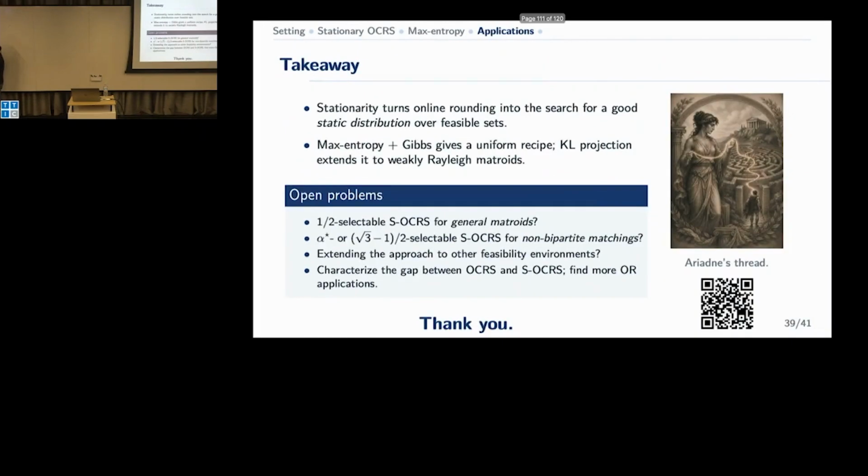All right, let me try to wrap up. In this talk, I talked about how we can design these online contention resolution schemes. As I mentioned, they have applications in Bayesian online allocation. So I hope I could convince you that by adding symmetry, the problem becomes more tractable.